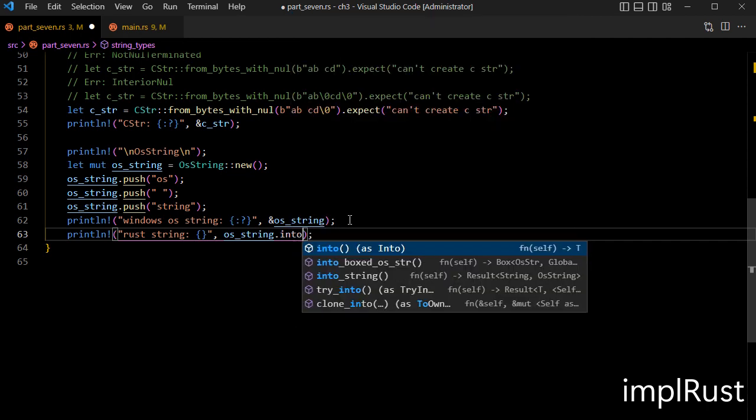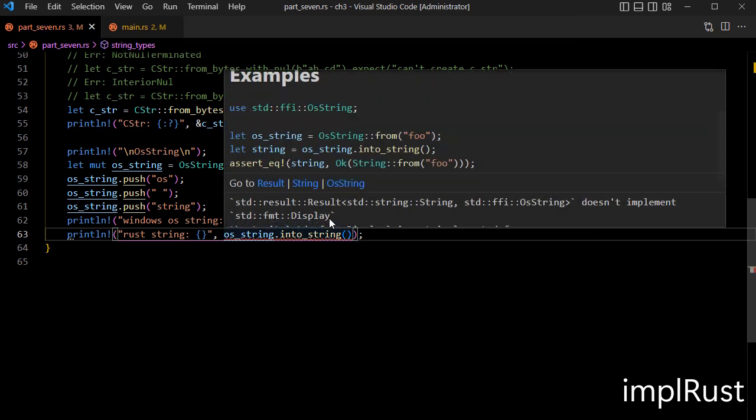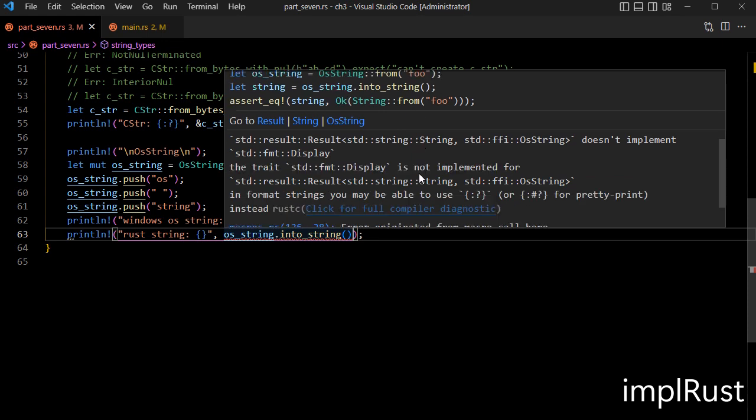Now I convert the OsString into a Rust string using the into_string method. It returns a Result, so we have to unwrap it and then print it. While converting to a Rust string, it returns a Result because each OS has different size and implementation for strings.